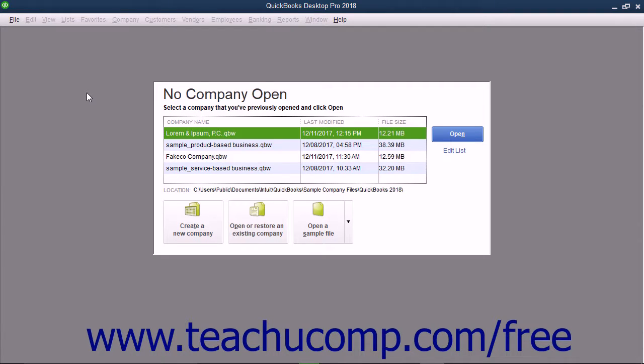Within the EasyStep interview, if questions arise that you must answer and you are unsure of the correct answer, don't worry, you can usually go back and change your answers later. In most screens, you can click the Back button to return to a previous screen and change your answers. Also, if necessary, you can click the Leave button to exit the EasyStep interview.